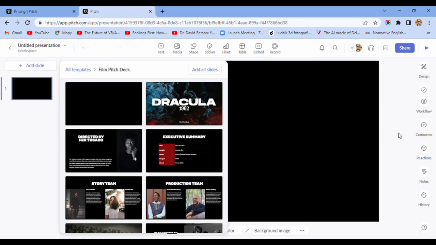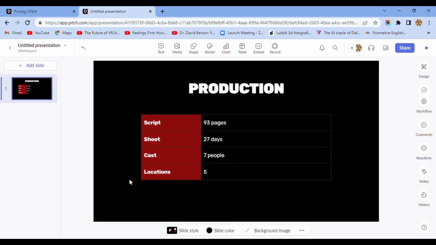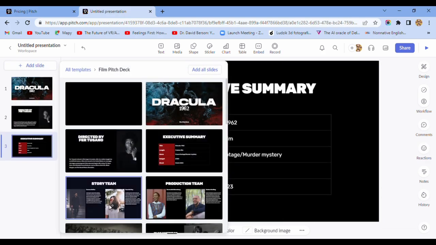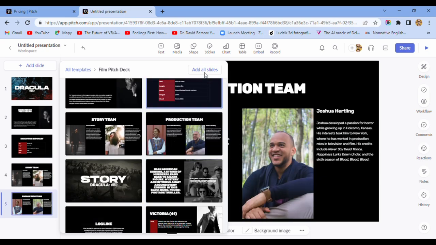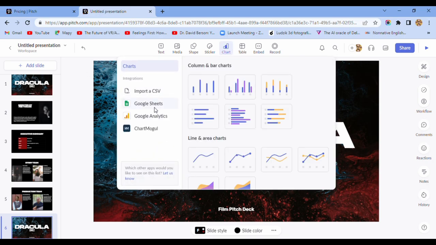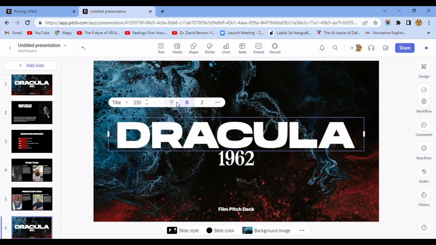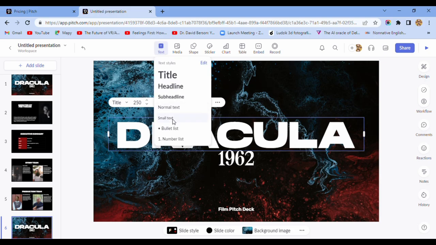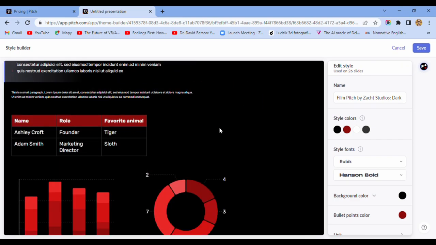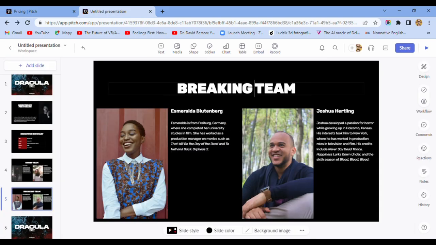Okay, if you want, you are able to add only one slide like that, you are able to add only a title, or for example, you can add a few slides if you don't need more, or add all slides if you prefer really long presentations. You have charts, you can use different shapes, you can edit, add a headline, you can check the style builder, style colors, and of course you are able to change this text.